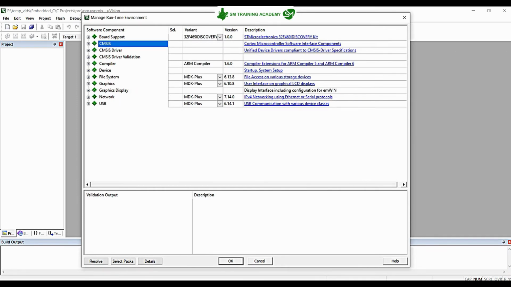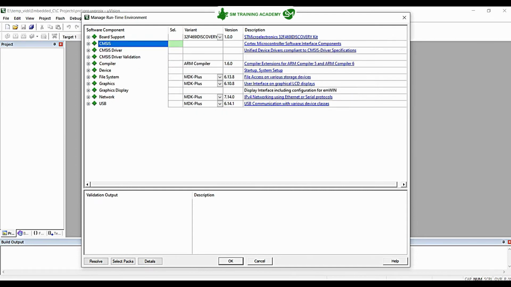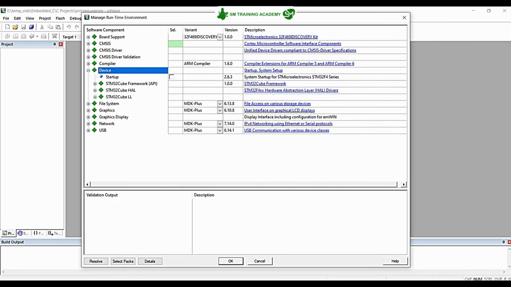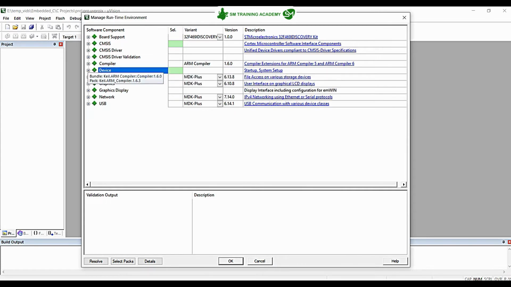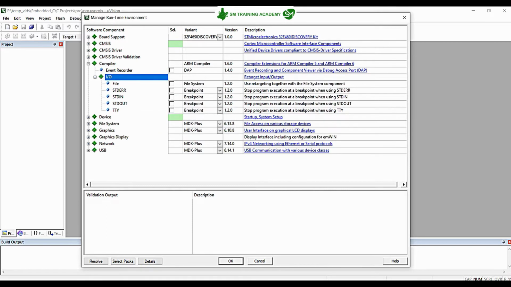In the next Manage Run-Time Environment tab, click on the plus near the CMSIS and check this box near the Core. Additionally, you need the startup code required for your microcontroller. For that, click on the plus near the Device and check this box near Startup. This will provide the necessary startup code required for the ST Microelectronics microcontroller STM32F446RE. In addition, click on the plus near the Compiler and the plus near the I/O under that compiler, and here you want to check stdout and stdin.